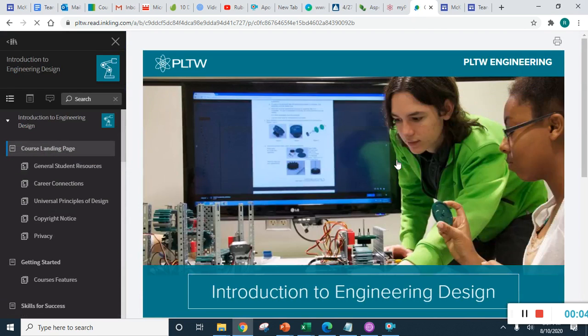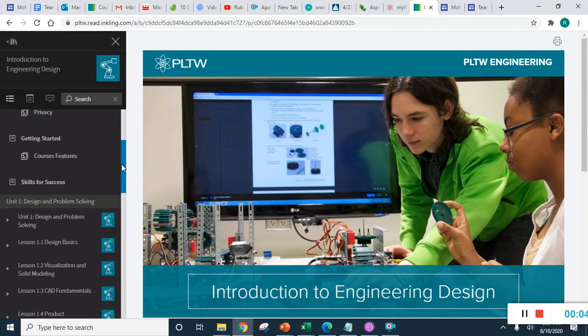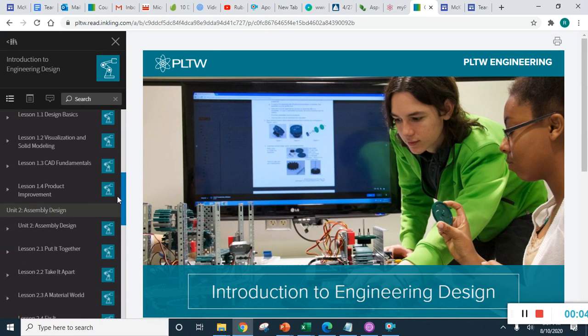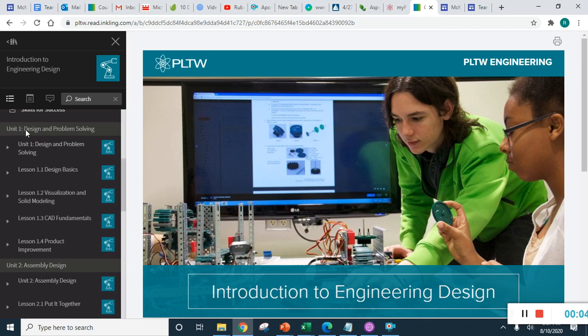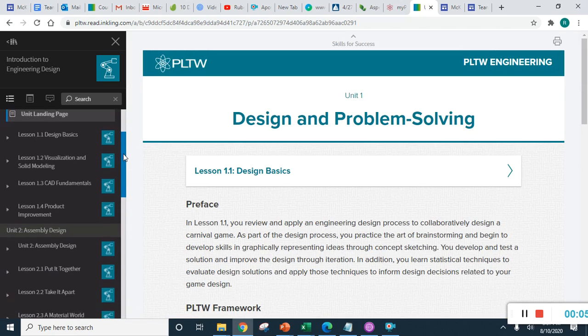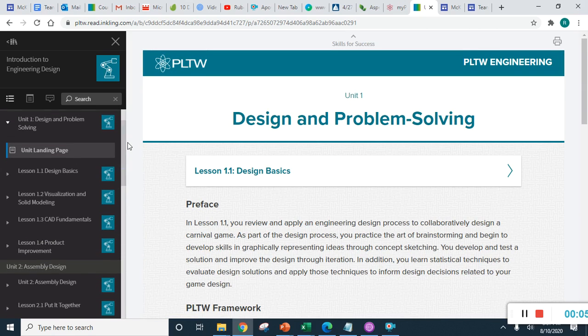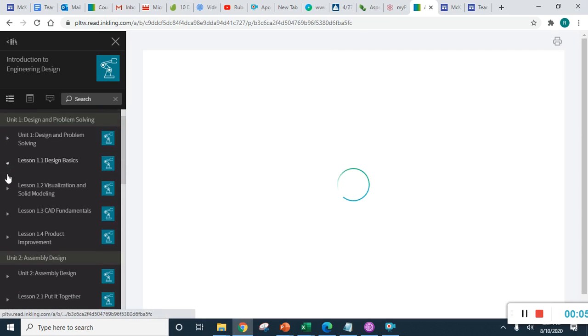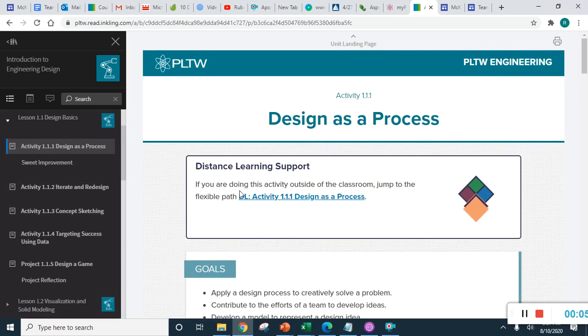I'll click on that one, and that shows you how to go through the PLTW website. On the left side, right here, is all the coursework for the PLTW curriculum. So Unit 1, Design and Problem Solving. We're going to go through an activity with some of this information in it. So you can click here. You can see Design Basics. You can open up any of these little tabs over here.